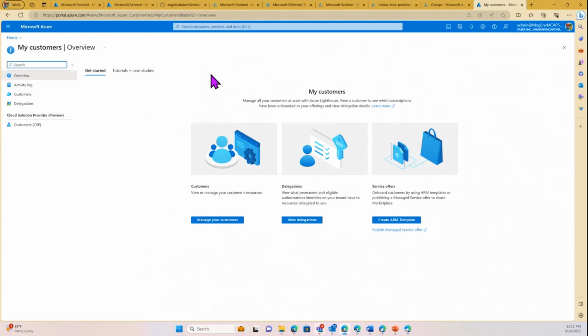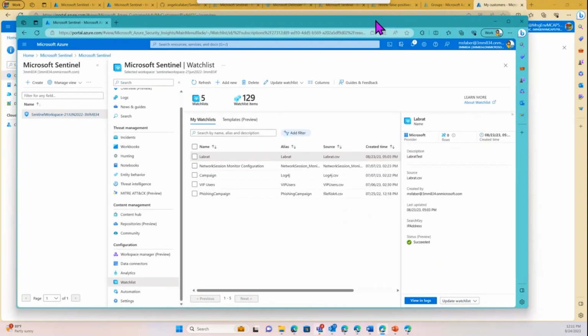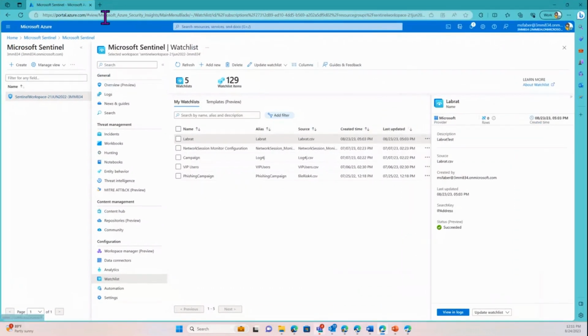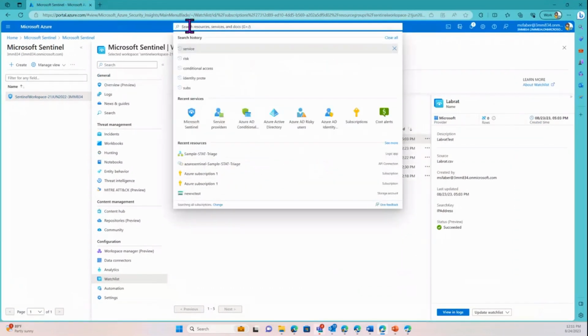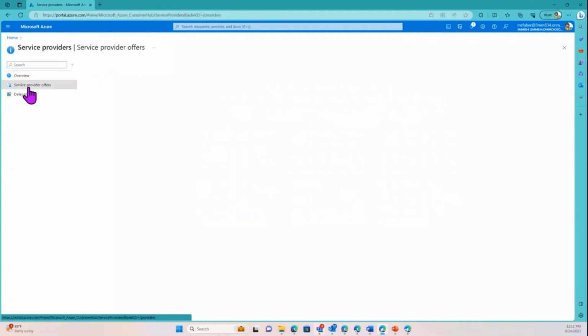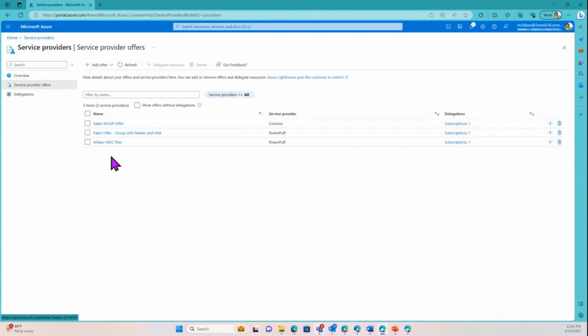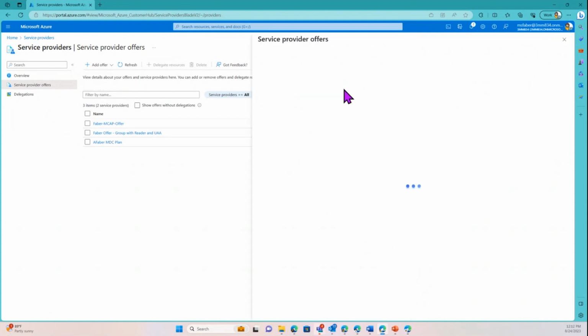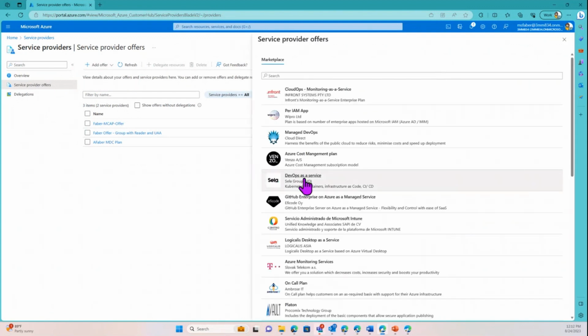And actually, you know what? I'm going to go from what the customer sees, the customer tenant. So I'm going to bring over this tenant, which is my customer tenant. And I'm going to go to service providers. So if I'm a customer, I'm going to go in and add delegate access to an MSSP. I can add the offer via template or via marketplace. Via marketplace, this is through Partner Center.